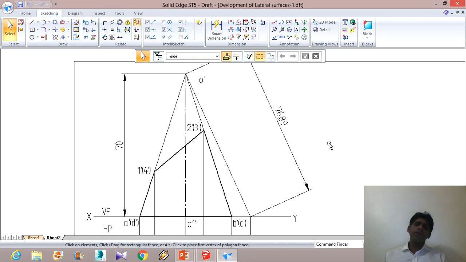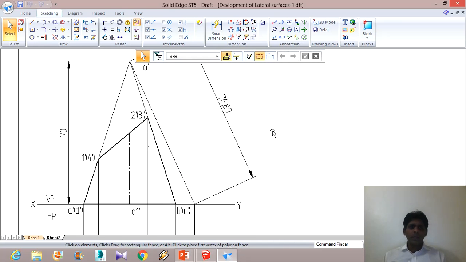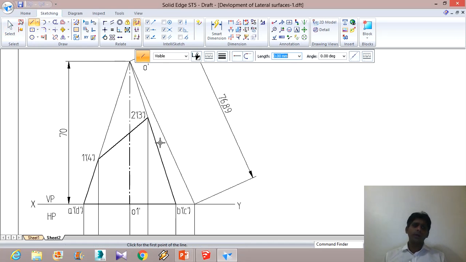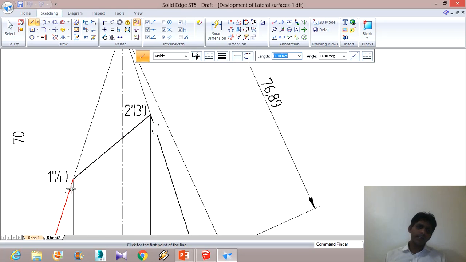Now what we have to do is, because these points 1 dash, 4 dash, 2 dash, 3 dash are not on the true length, they have to be transferred onto the true length. So all that has to be done is, we have to draw lines from here parallel to the XY line until it cuts this particular line.